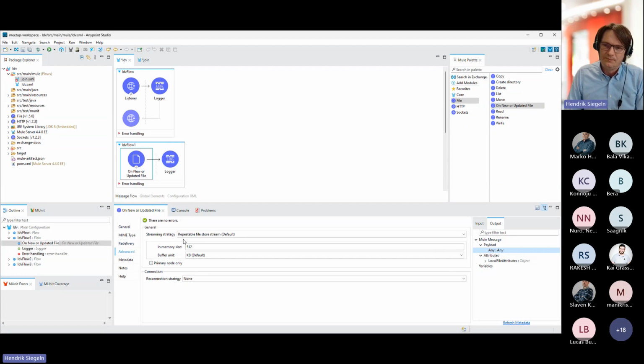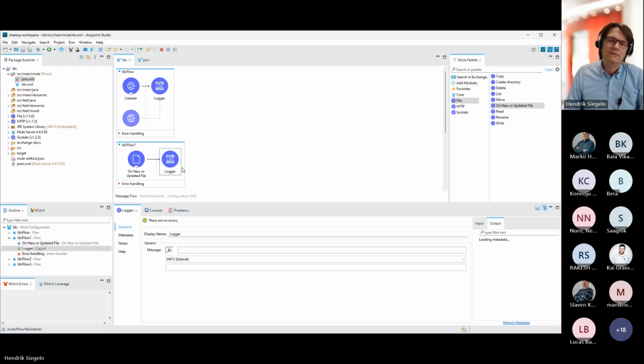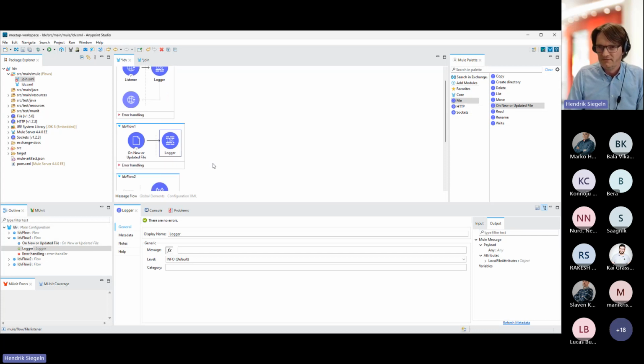So here, when you turn that into a non-repeatable stream, but treat it with care and love and hug it, then you can actually have end-to-end streaming in the file listener.